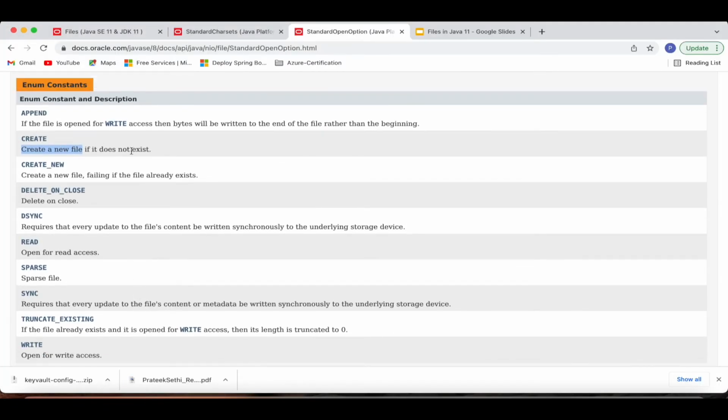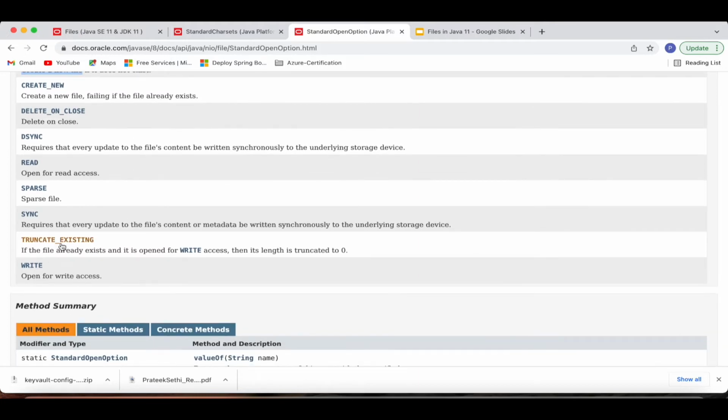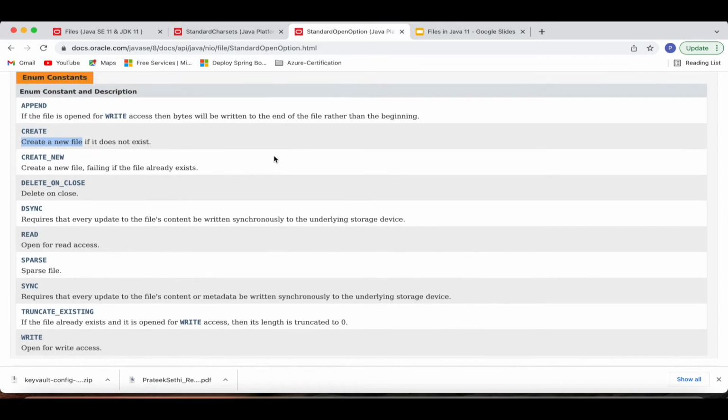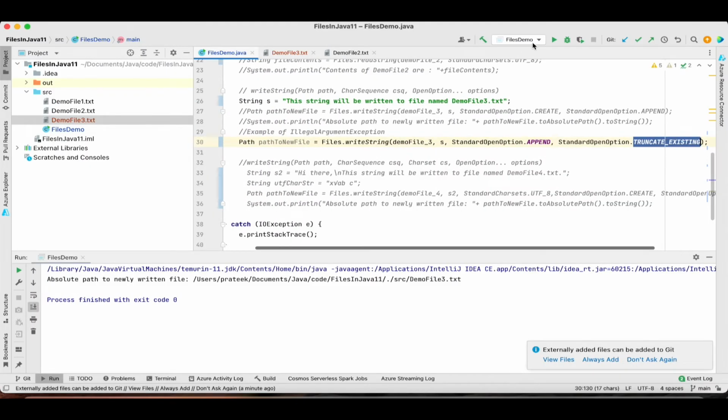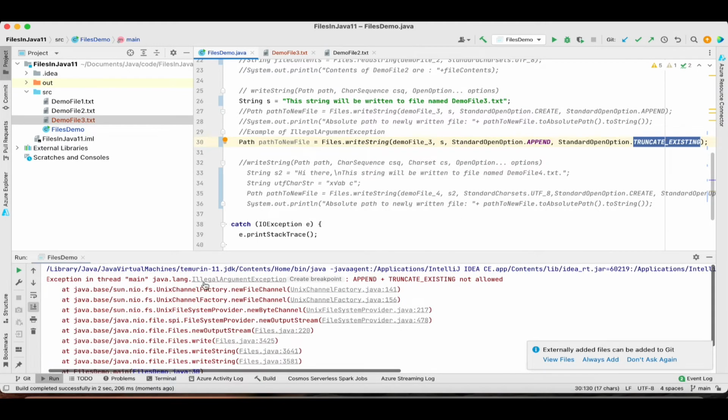What append says is we are appending to the end of the file, plus truncate existing says if the file is already existing, then it is opened for write access, then its length is truncated to 0. So these are two contradicting options which we are specifying in our function call. So let's see what happens. If you see, illegal argument exception will be thrown, which says that append and truncate existing is not allowed. So when we specify any contradicting options, then the function call will throw an illegal argument exception.